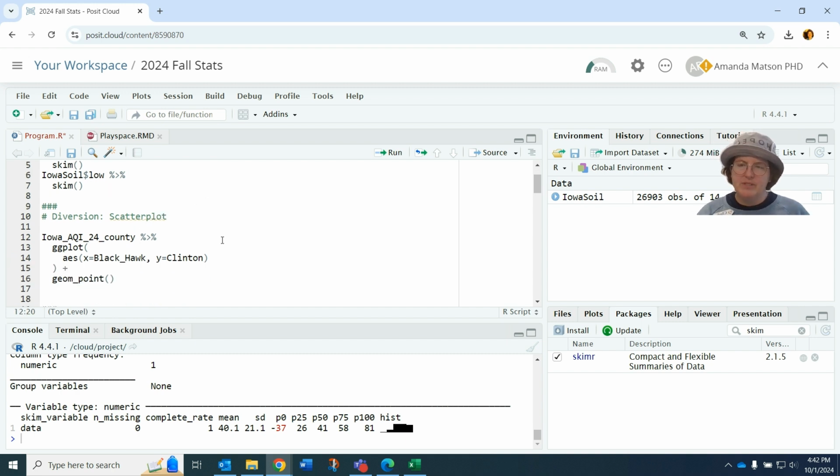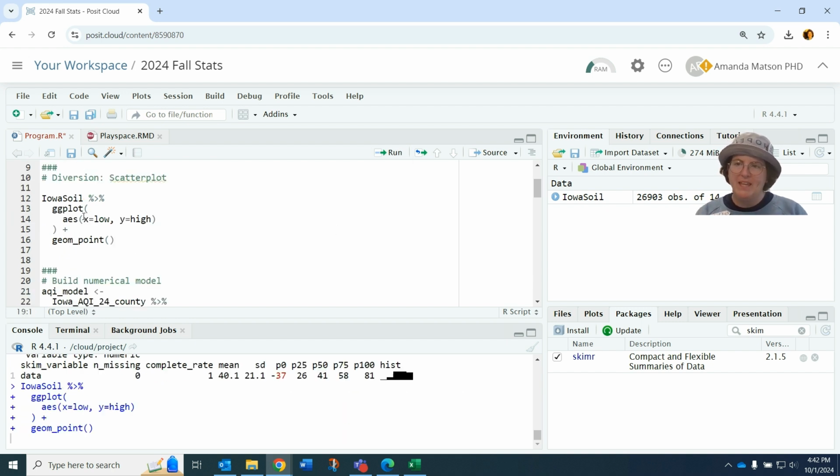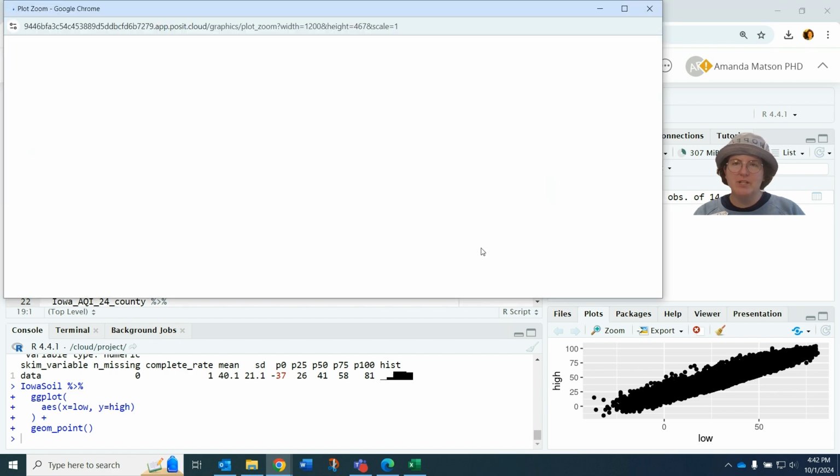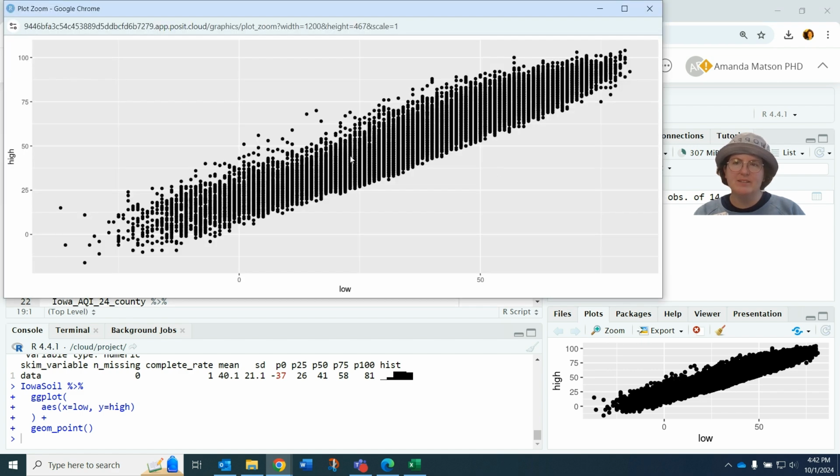We make a scatter plot. So my data, Iowa soil, I'm putting that into ggplot. And my x-axis is my low temperature, and my y-axis is my high temperature. I arbitrarily chose those. And geom_point says make a scatter plot, and now it's over here. I see my scatter plot. If I click zoom, it makes it bigger, so I can see it makes like a little line. Those dots kind of mess with my eyes, so I'm going to close that window, but it's there.